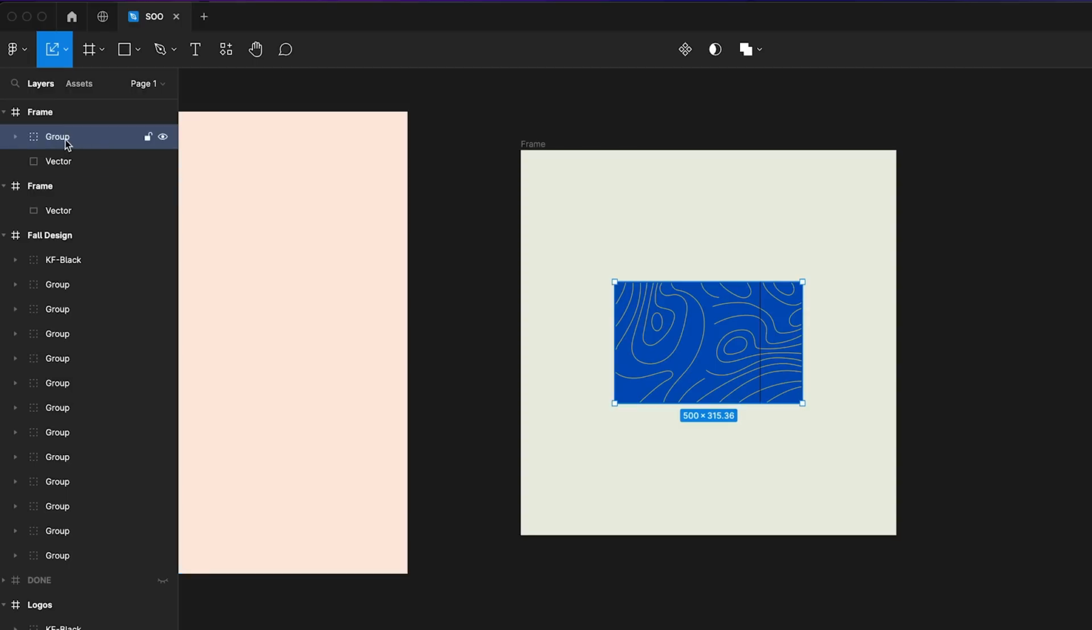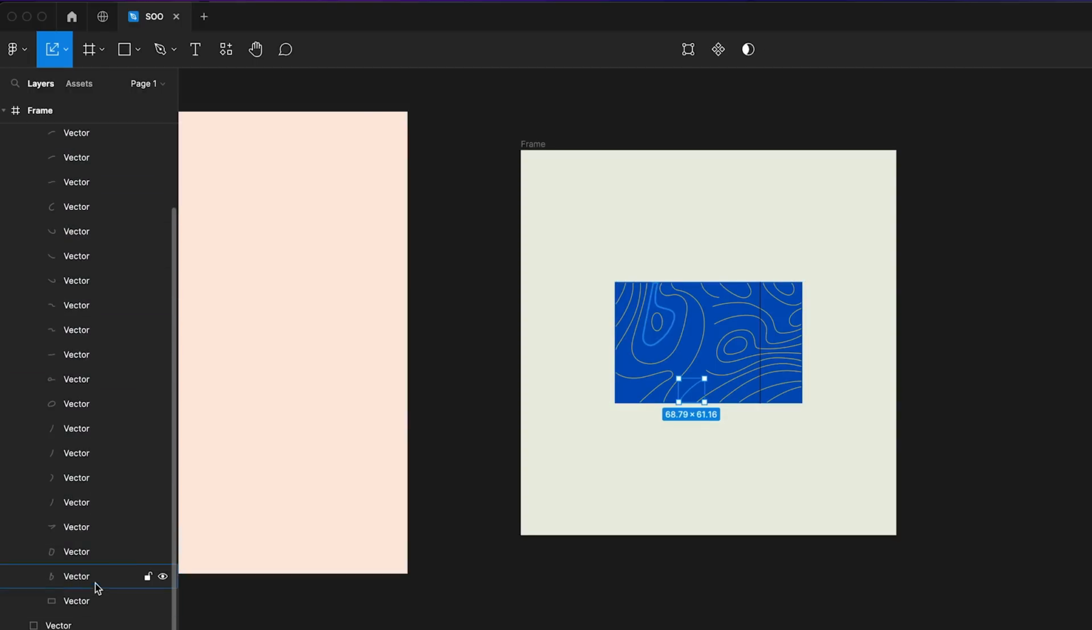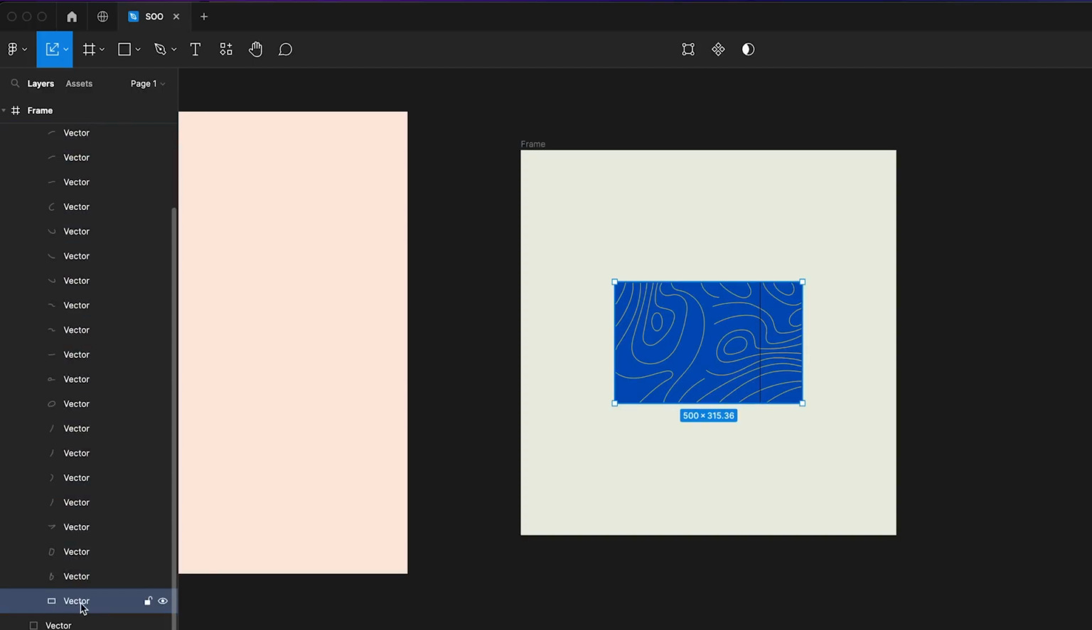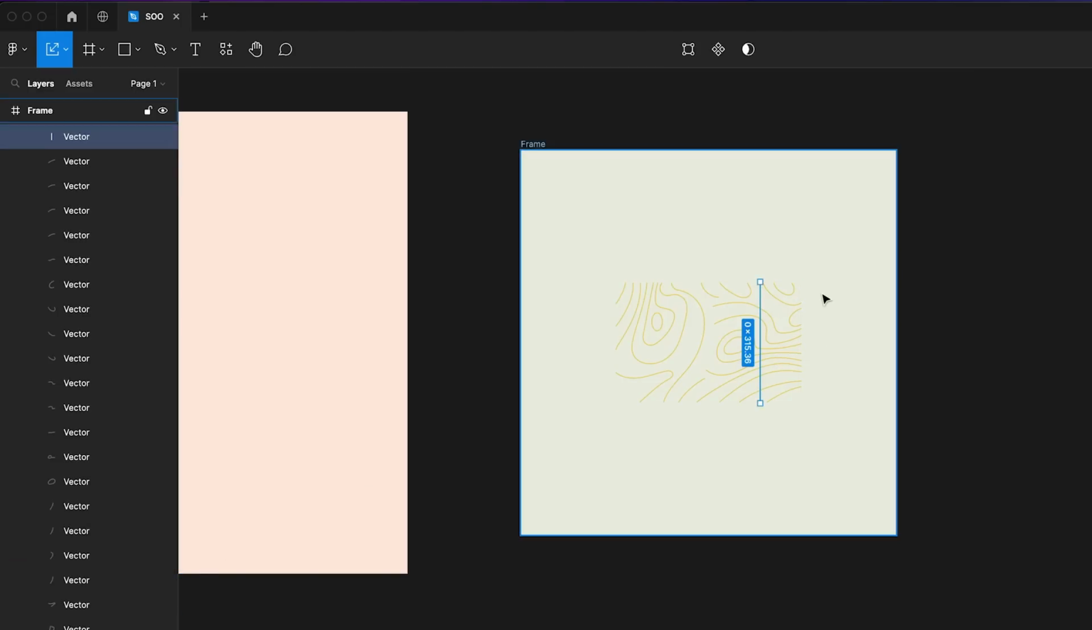Now, what about this wood texture? Well, what I can do is click on this. You can see that this is actually a group of layers. So if I twirl this open, I can see that a lot of these strokes here are what make up this wood texture. And then you've got this solid rectangle here. So I'm just going to delete that. There's this extra line in there. So if I hold Command, I can just select that line and delete that.